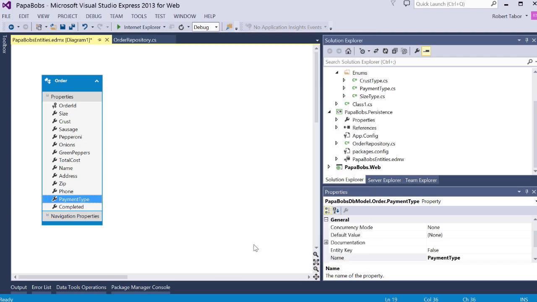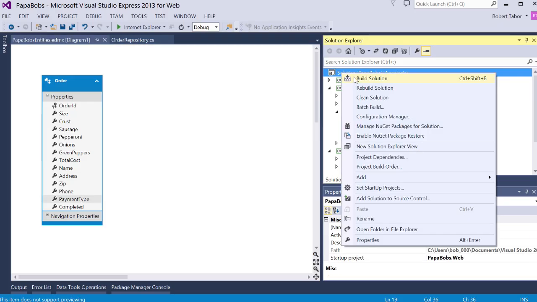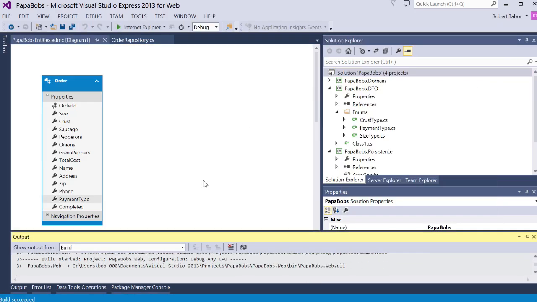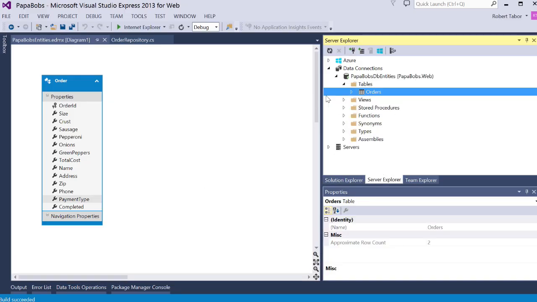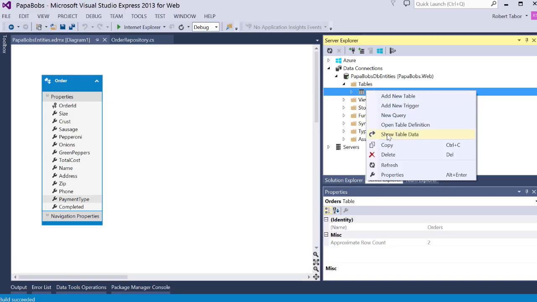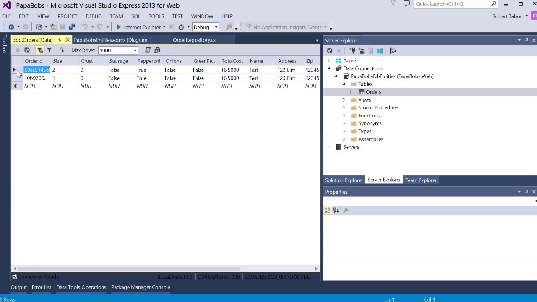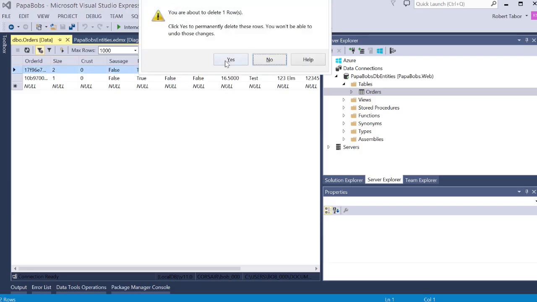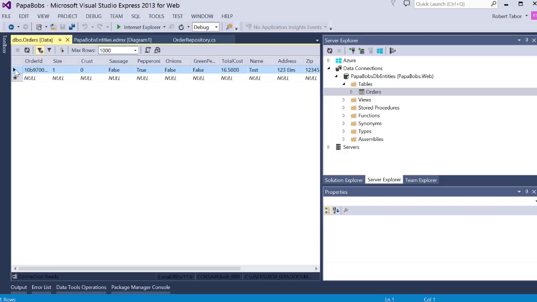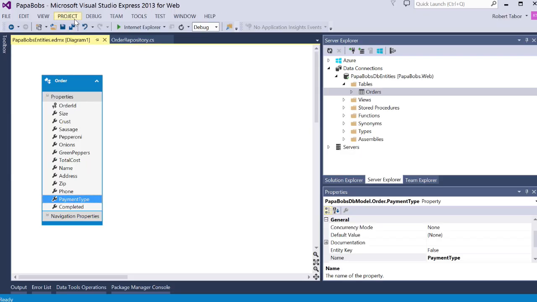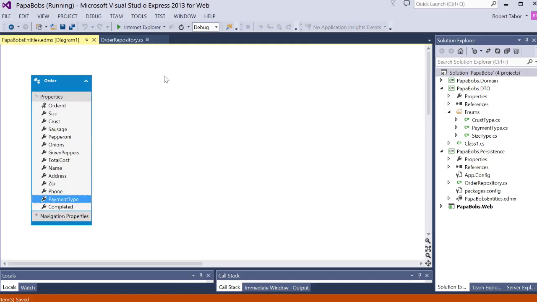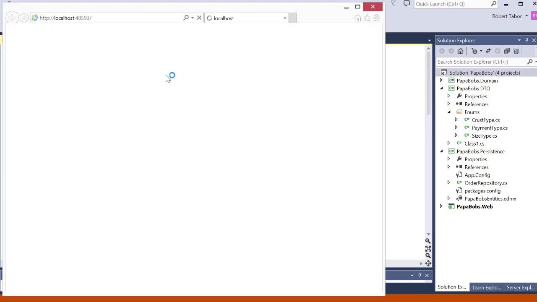Okay. Save everything. Let's compile everything. And I'm going to go here and show the table data, and I'm going to delete these rows. So I'm selecting the row in the leftmost column and then pressing the delete key on my keyboard to remove them. Okay, now I know that the database is empty. When I run the application this time, it should create a single order.